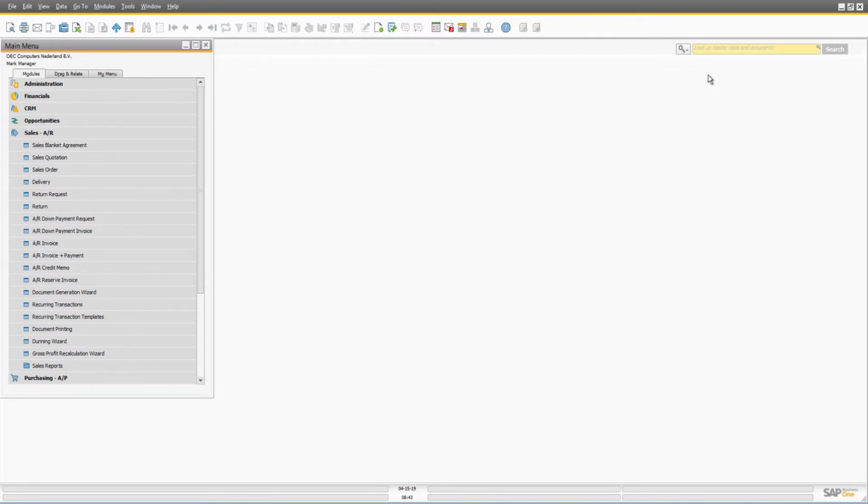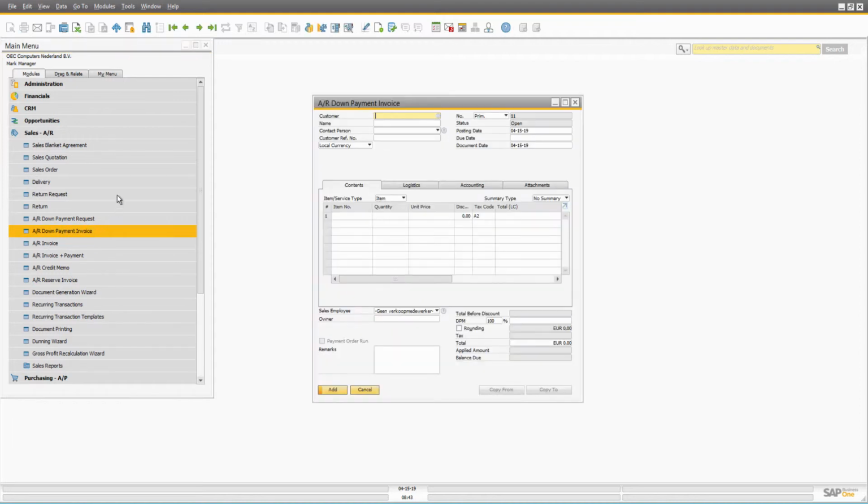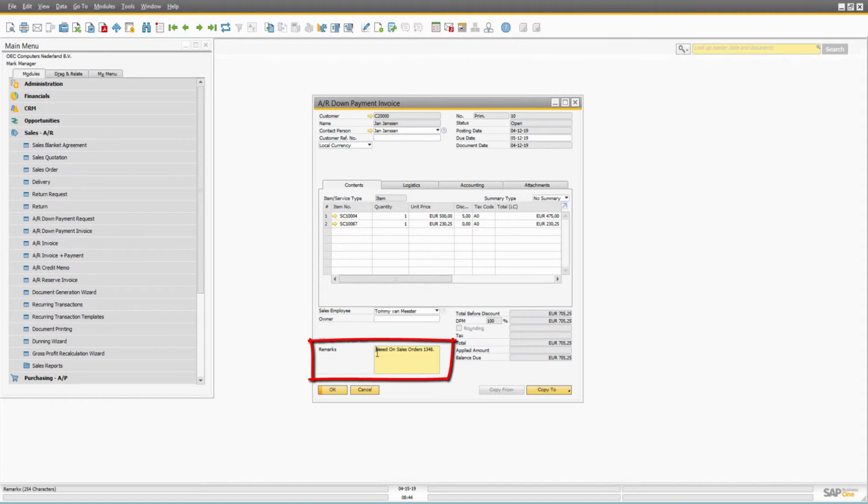It is also possible to open the down payment invoices in a different way. In the Sales module, here you can see the AR down payment invoice menu item. Here you can also find the necessary down payment invoice. You can see to which sales order the down payment invoice is linked in the Remarks field.